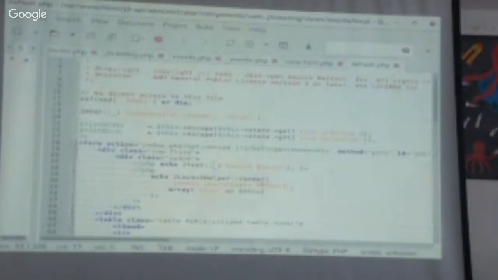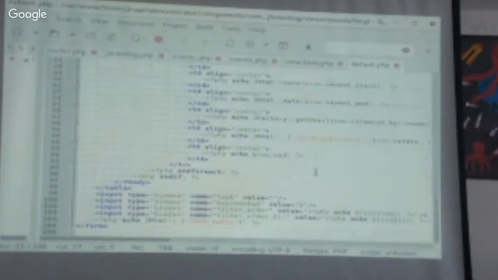And on the top we have the search tools. We have date filters, title filters, state filters. All of that is still magic. So that's all we have in the list view code.